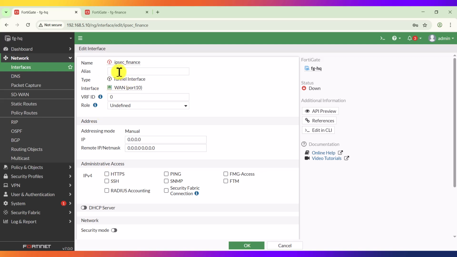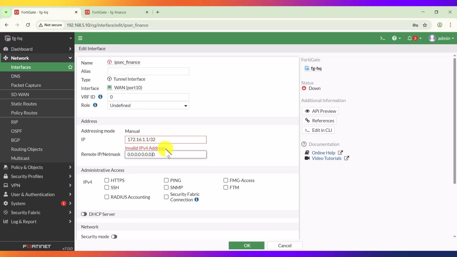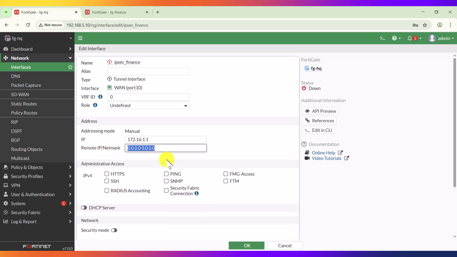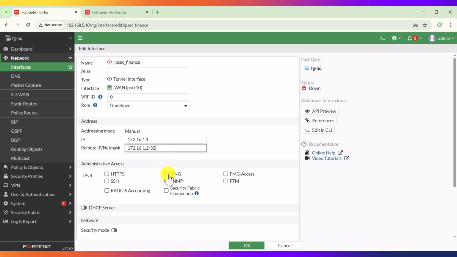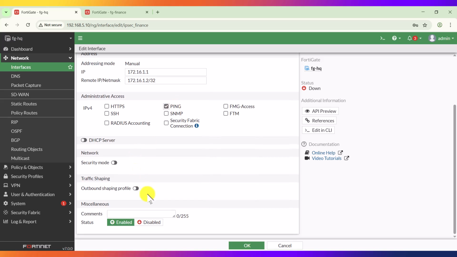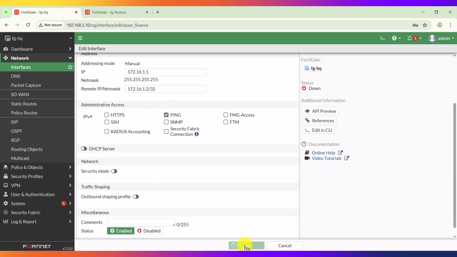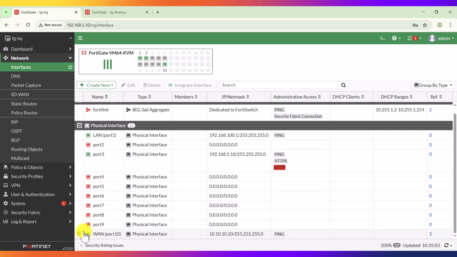Okay, now I'm going to assign IP. You can assign any IP, but anyway, I'm going to assign 172.16.1.1 with /32, and the remote address 172.16.1.2 with /32. We do need just ping to troubleshoot that, so I leave it be. Okay, it is now assigned.